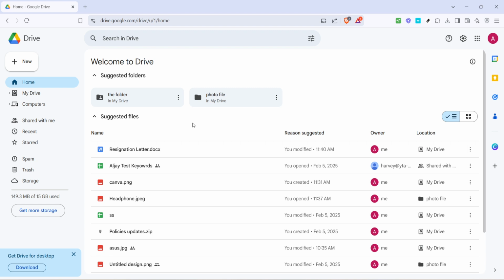Whether it's for backup, sharing, or collaborative work, you'll find that having your files on Google Drive enhances accessibility and convenience.